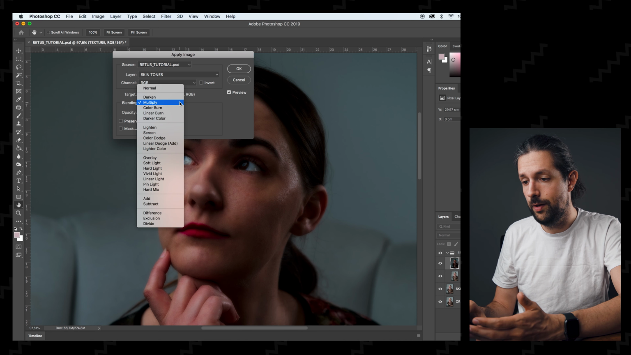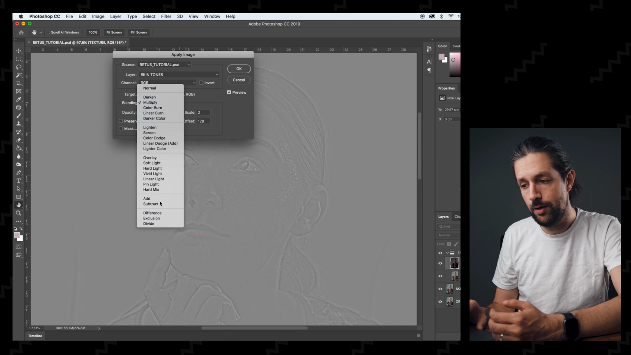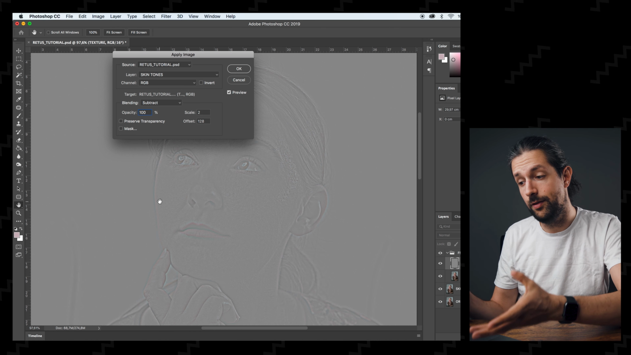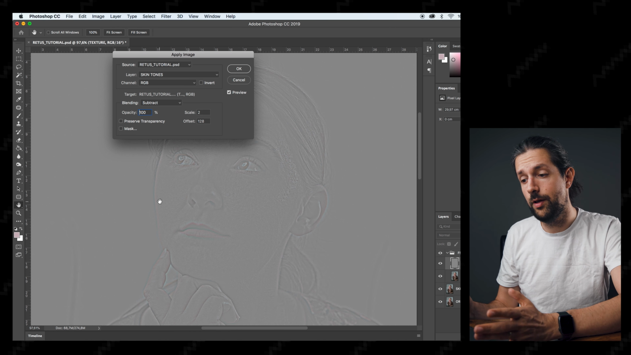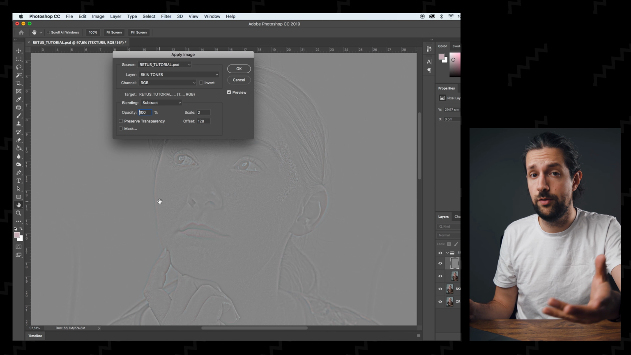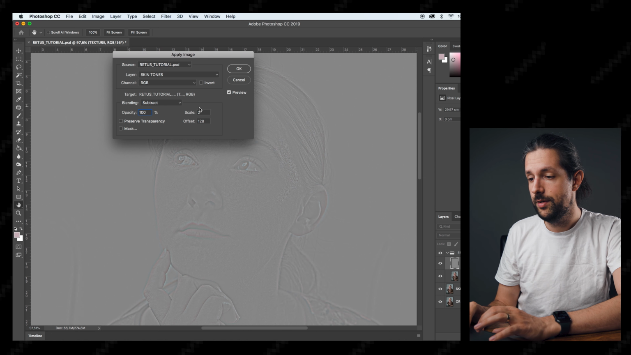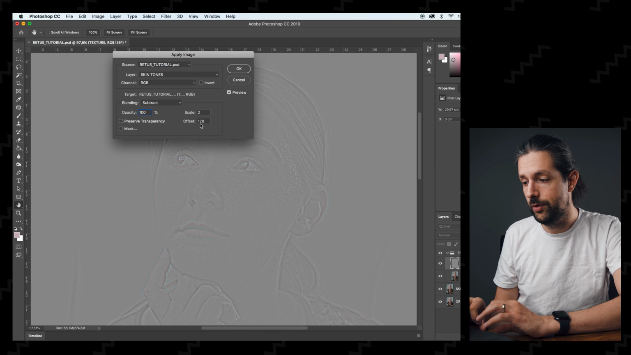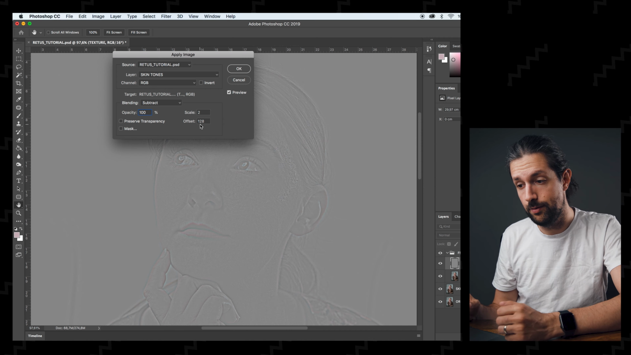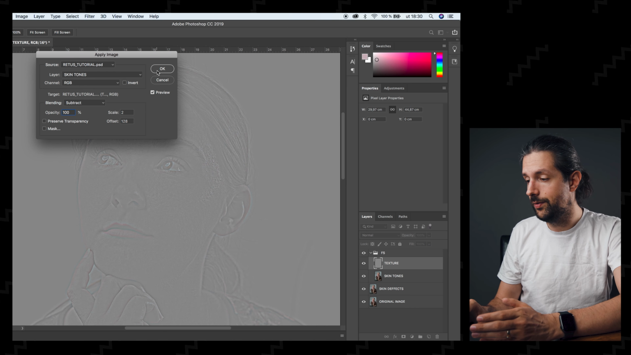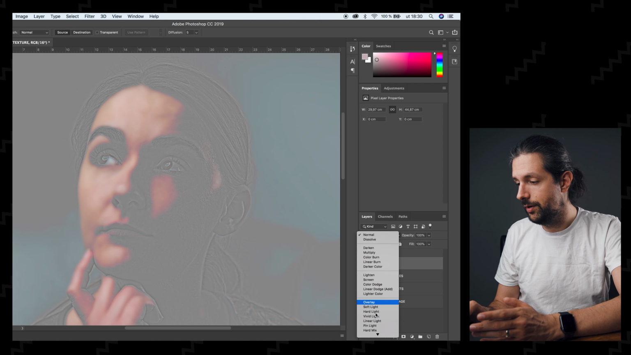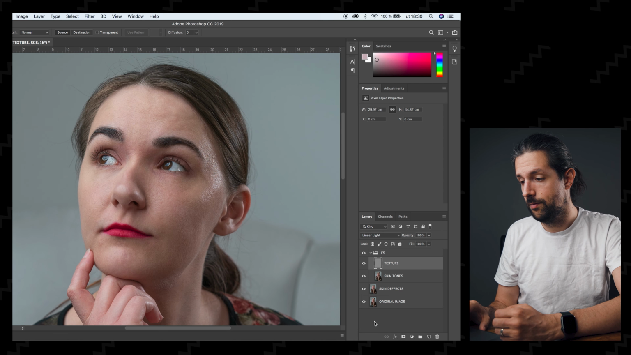Then we need to change the blending mode to subtract, and you will probably see something like this. A gray image with some kind of outlines of your subject. If this is not what you see, make sure you have the opacity at 100%, scale at 2 and offset at 128. Now to get rid of this grayness, change the blending mode of this layer to linear light. Well, now we see the original image basically. However, we can separately manipulate texture and also skin tones.